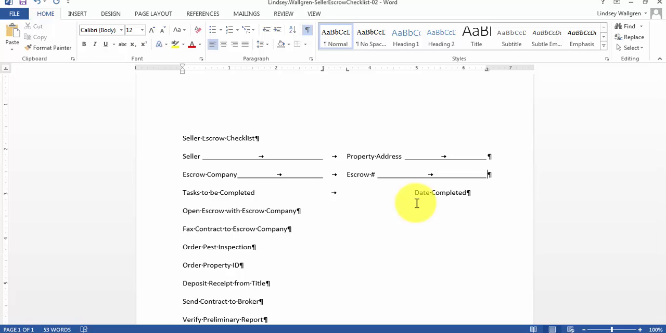Now on to step 8, apply styles to selected text and modify a style. So we want to place the insertion point in the first line of text, seller escrow checklist. So we'll just get our cursor in there. Select title style in the style gallery. So that's on our home tab, styles group. So this is our styles group right here. And we want to select title style.